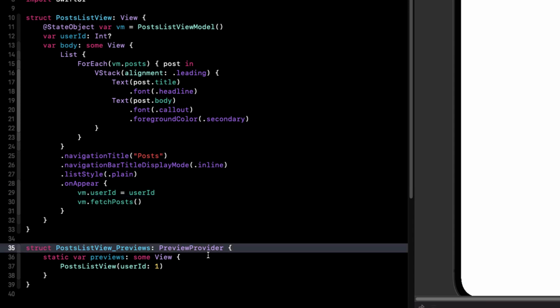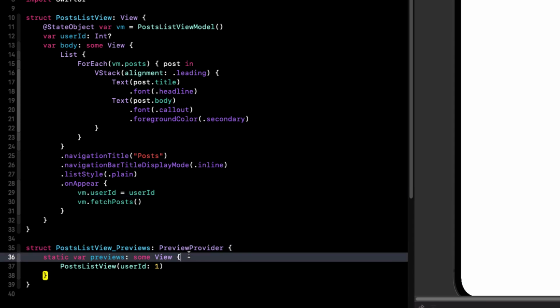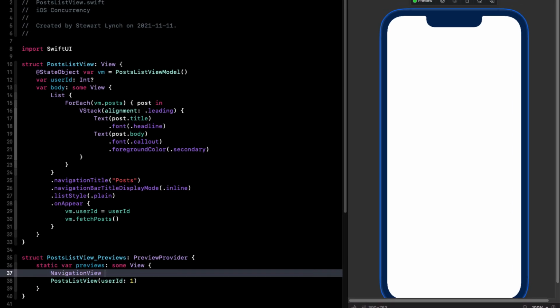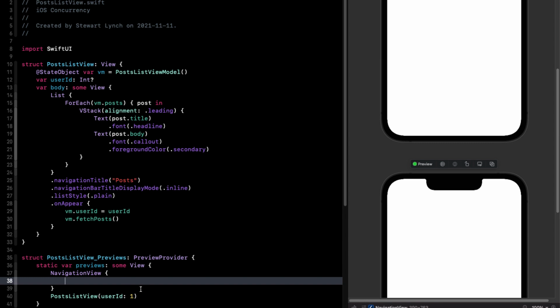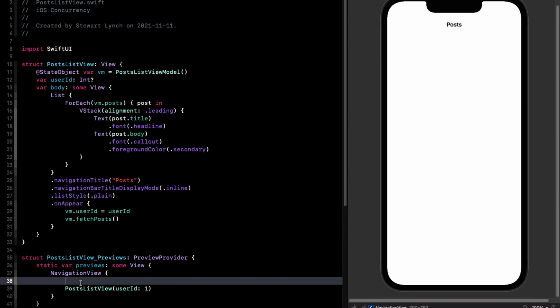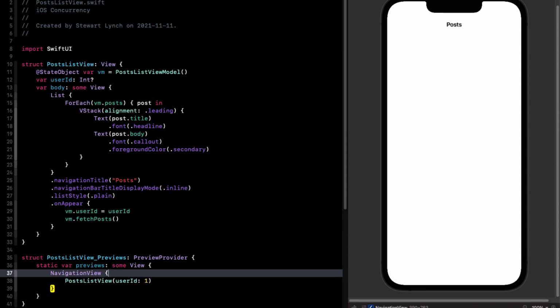Similarly, we're not going to be seeing that navigation bar because our preview has no idea that our view is in a navigation view. So we can surround our preview with a navigation view just so that we can see what it looks like in our canvas. I'd also like to make sure that we have some mock data so that we can view the list of posts within our canvas without having to make a call to the API.